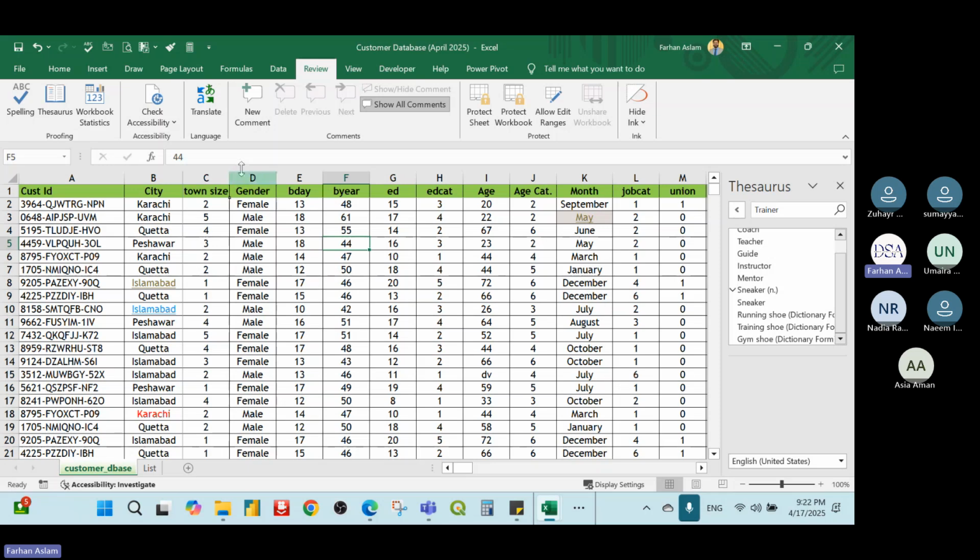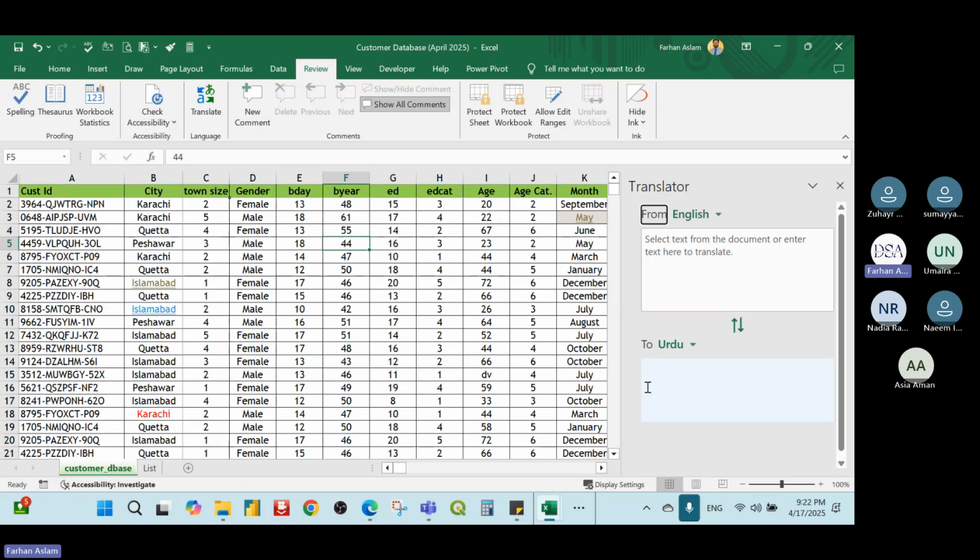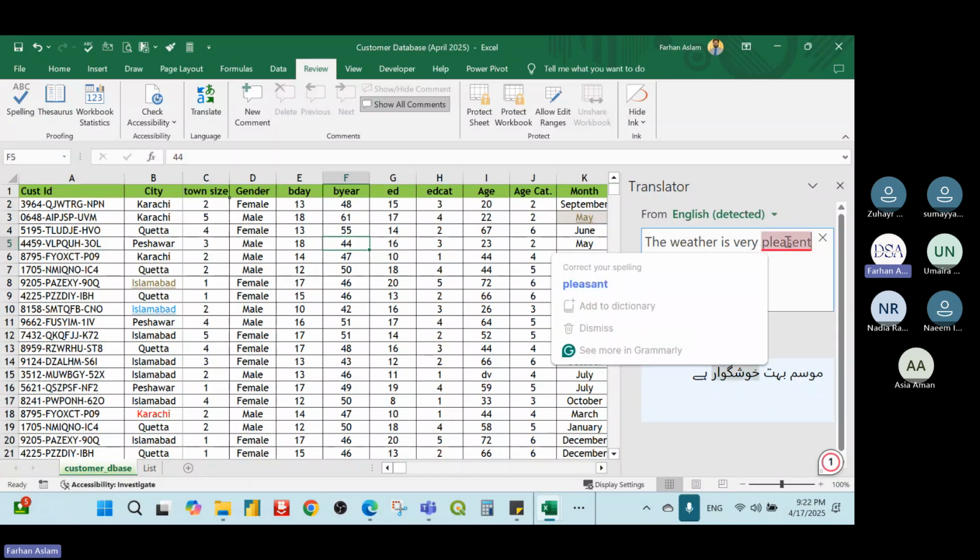There is another option, translate. If you want to translate some word from English to any other language, you can mention it here. Let me check it. For example, the weather is very pleasant. Let me check what it does for us. मौसम बहुत अच्छा है. That's pleasant. I don't know if the spellings are good. Yes, मौसम बहुत खुशगवार है. So you can translate things within this option. It's just like Google Translator, and you can use it for any other language as well.